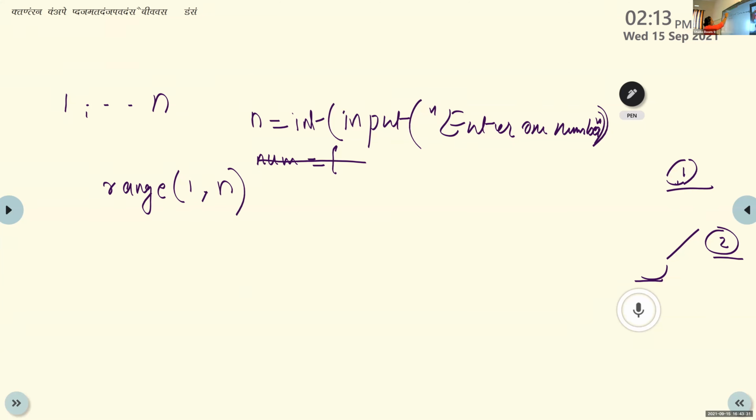If I am inputting 5, the value of n is 5. So range of 1 comma n means 1 comma 5. Here 1 is the starting value. After that there is no step value. If there is no step value, it means the step value is 1. So 1 is the starting value.